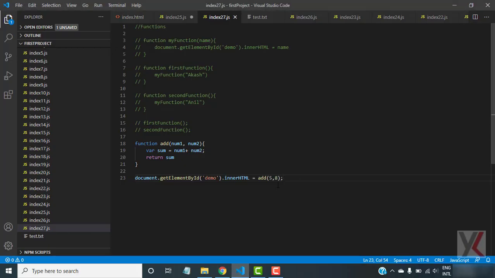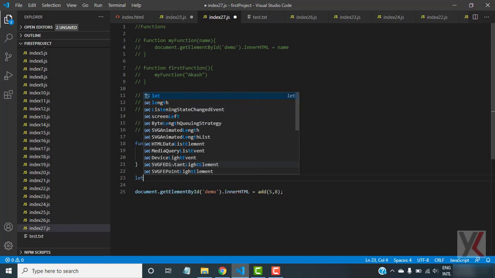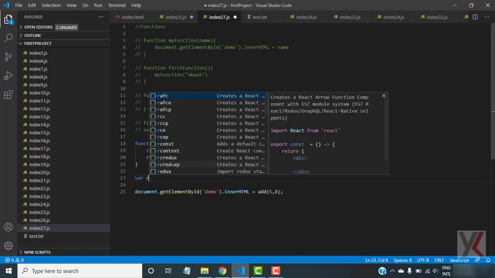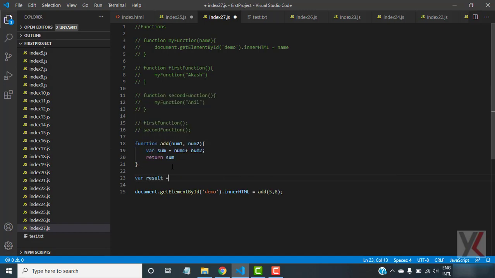Now suppose we want to store this function call in a variable. I'll use var result equals, and now I will store this add function call inside this result variable. Suppose 8 and 5. I will comment this out for now.